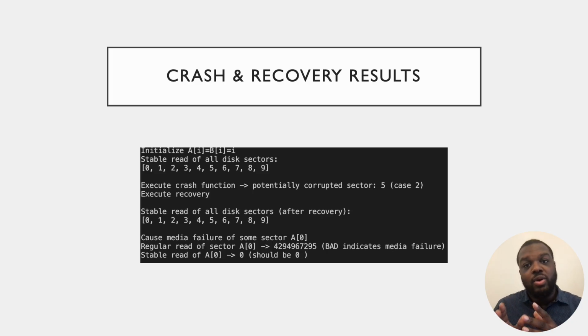Next, I run the crash simulation. In this run, the crash reports a potentially corrupted sector, sector 5, and it occurred in case 2. Case 2 means the crash happened while writing A5. So A5 could be corrupted while B5 still holds the old correct value. After that, I execute the recovery procedure. When we run stable read again, the output returns to the correct sequence 0 through 9. That tells us recovery successfully restored consistency and stable storage behavior after the crash.